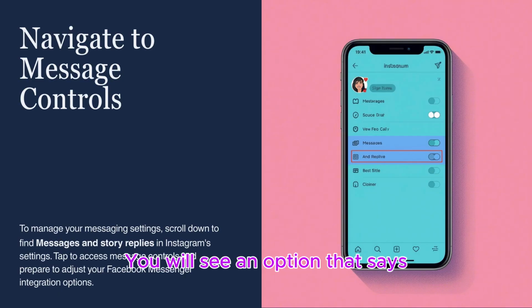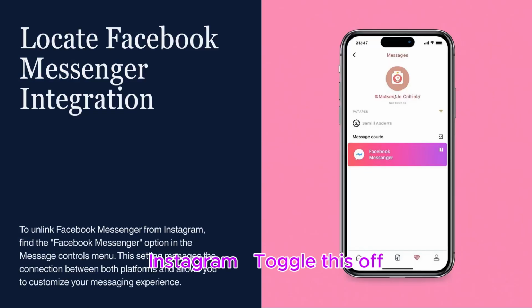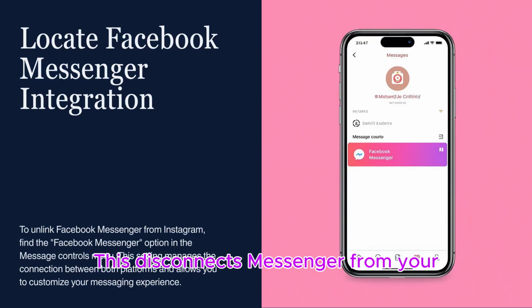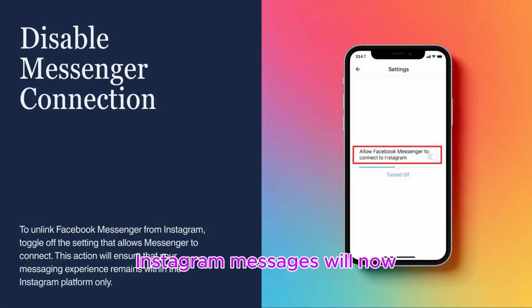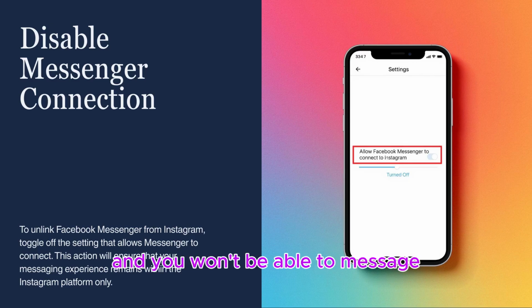Tap on it. You will see an option that says Allow Facebook Messenger to connect to Instagram. Toggle this off. Confirm your choice. This disconnects Messenger from your Instagram DMs. Your Instagram messages will now stay within Instagram, and you won't be able to message Facebook friends from Instagram.